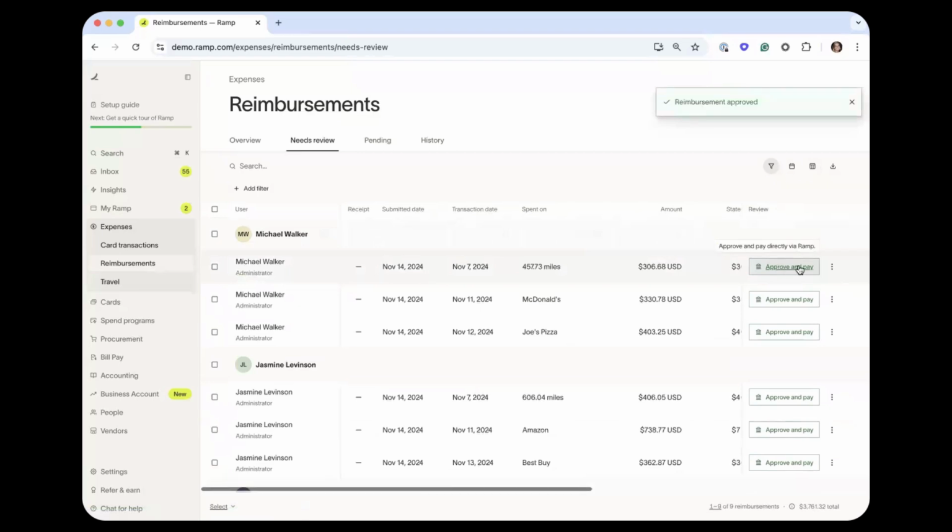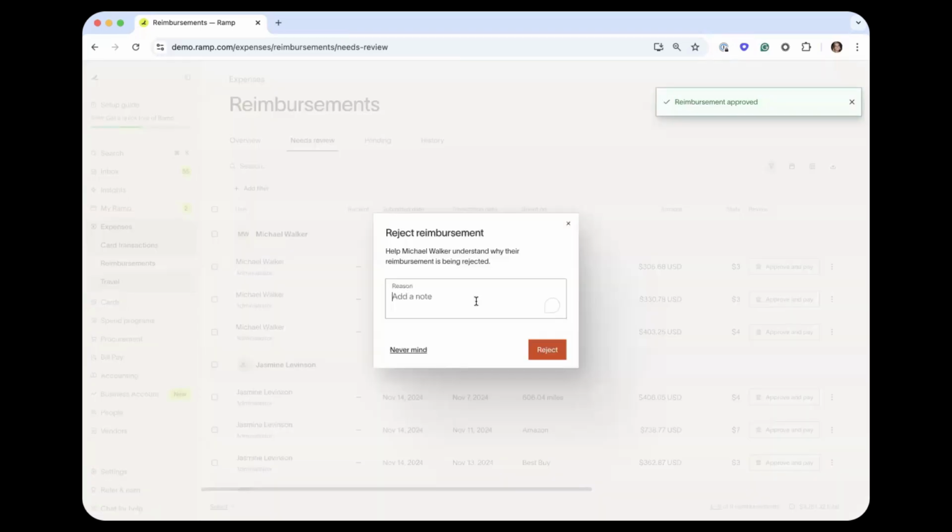If I want to reject one, I can click these 3 little dots and click Reject Request, and then provide a reason for the rejection. So this goes against company policy, and then I can reject that reimbursement request.